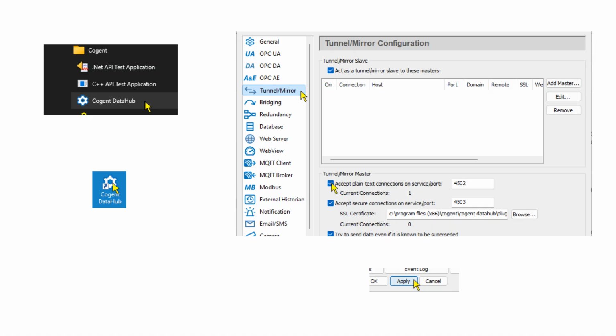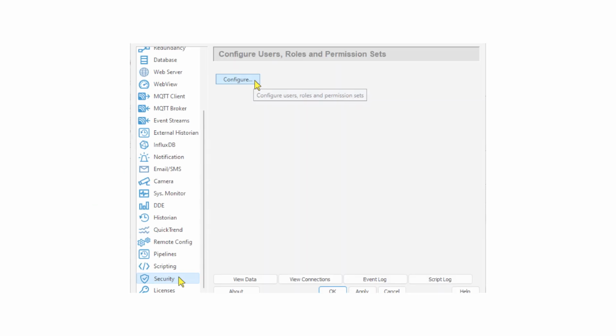Make sure Accept Plain Text Connections is configured for port 4502. That port must be opened on this computer to make the connection, but no firewall ports need to be open on the data source computer. Click Apply. In the Properties window, select Security and then click the Configure button.